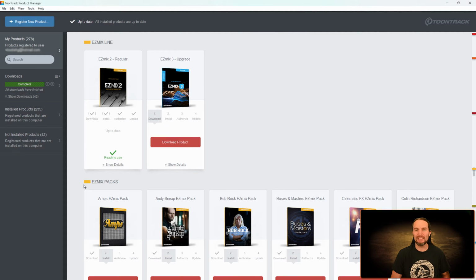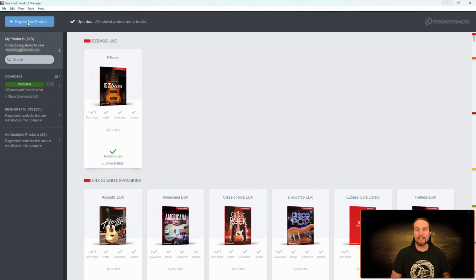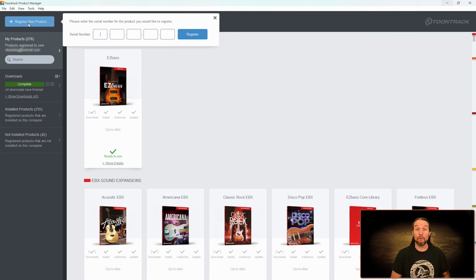If you purchased EZMix3 from a third-party site, then that distributor sold you a code which does not automatically register into your product manager. When you receive that code from the third-party purchase, you simply copy and paste that code into the blue Register New Product button in the upper left. Now everybody is ready to install and activate EZMix3.